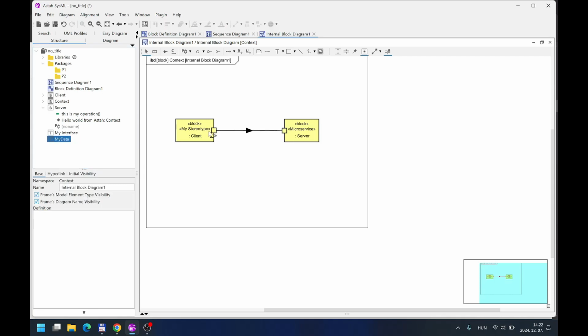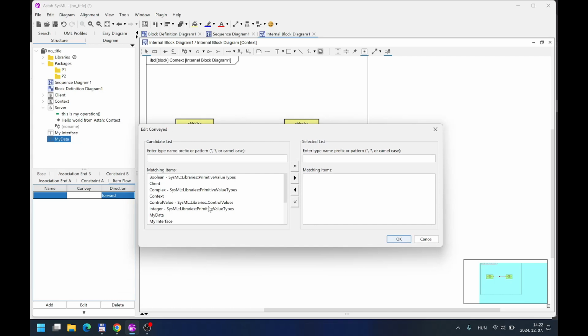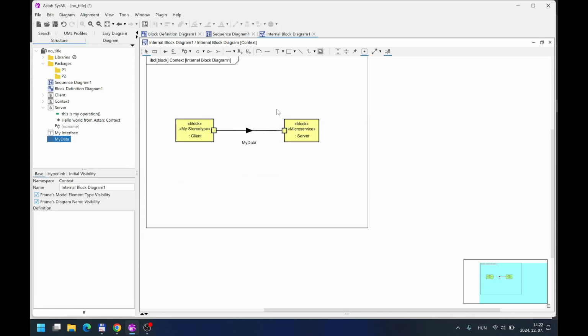And then I want to show, okay, client is sending some data to the server. The type is my data. And the way I could set it is using this conveyed attribute. One thing that is very nice is that here we have this selector. So if multiple items can be selected, then you can just select them one by one and press OK. And then this is displayed. I think that's very nice.